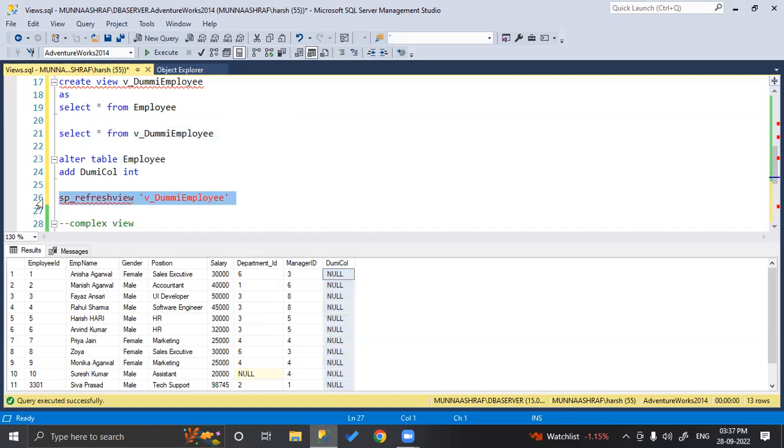So this sp is used to refresh the view. This one will be helpful to make the view updated.